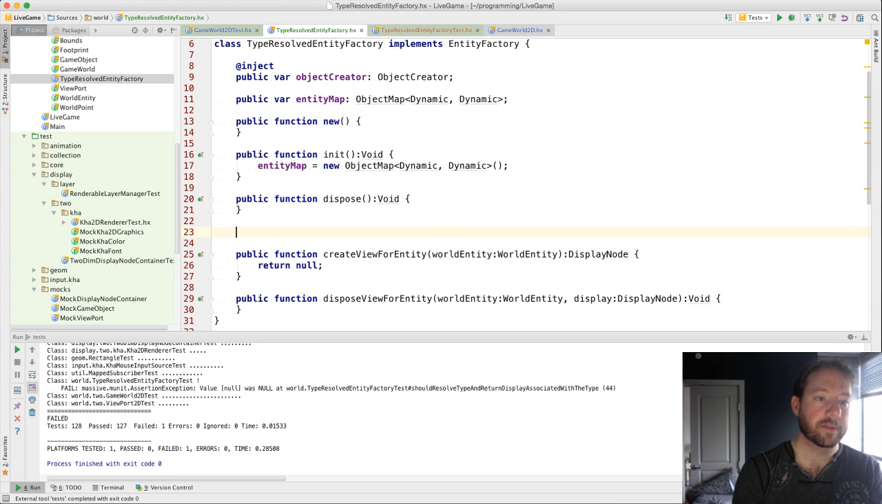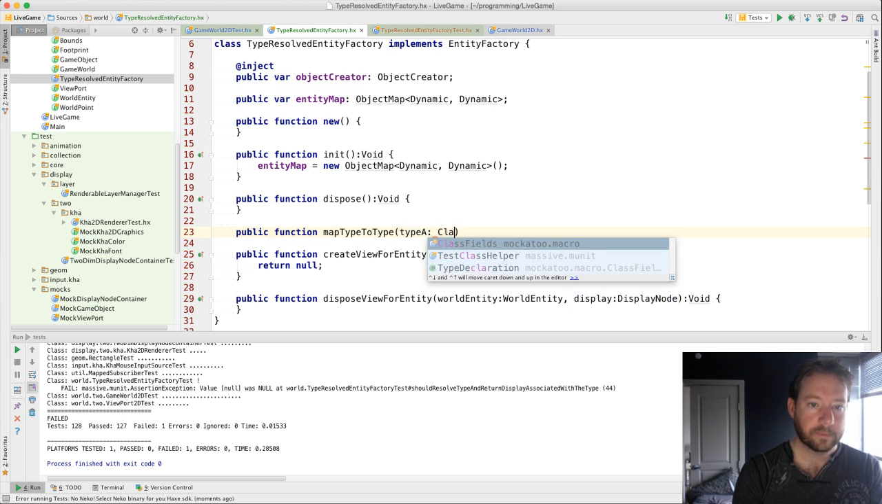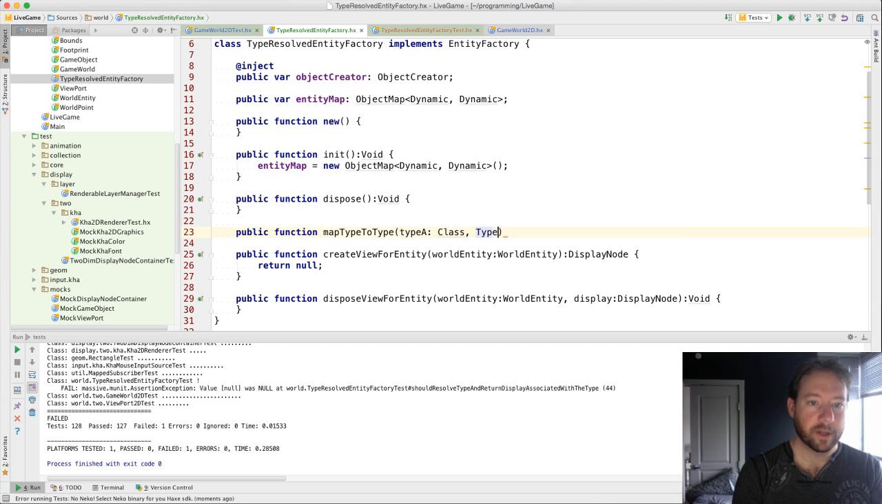to map stuff. So say like public function map type to type. Kind of weird, but what we're going to do is we're going to pass in a type A, and it's going to map to type B. I think I could get away with doing a generic here. Dynamic.